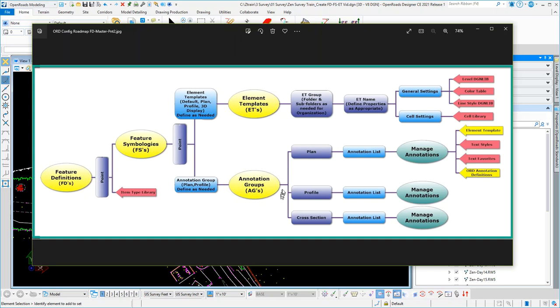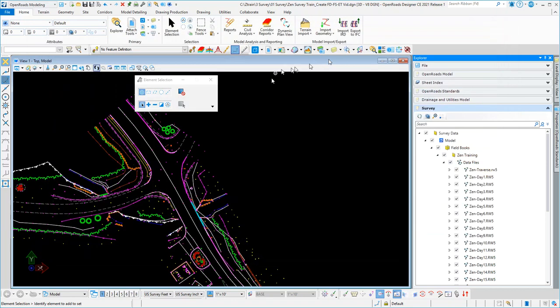We're not going to look at the annotation in this video, and maybe in an upcoming video. Right now, we're going to look at the basic fundamental thread that all feature definitions have: the feature definition, connected to the feature symbology, connected to the element template, which ties it to the MicroStation engine. So with that, let's look at this in the software.